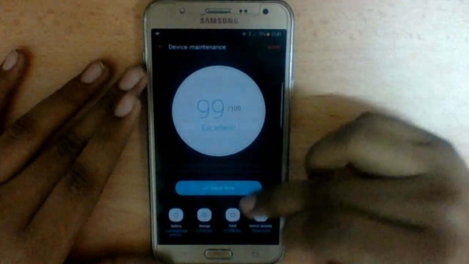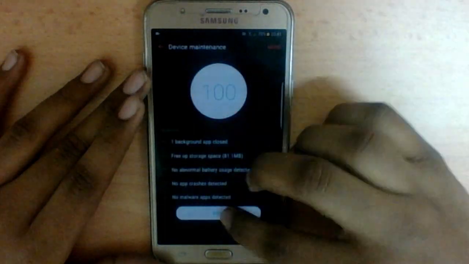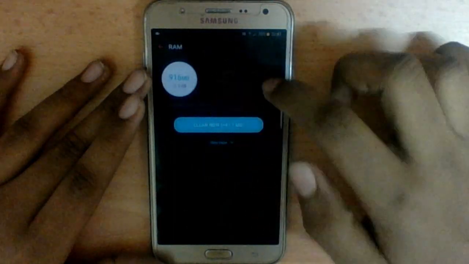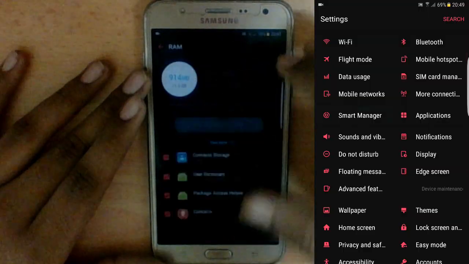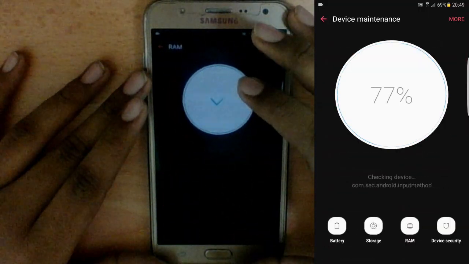As far as I have seen, this ROM has better battery life, but I feel like the charging speed has decreased for some reason. Maybe it's just my device, but if your battery life has increased, or if you have faced any issues, just let me know in the comments below.